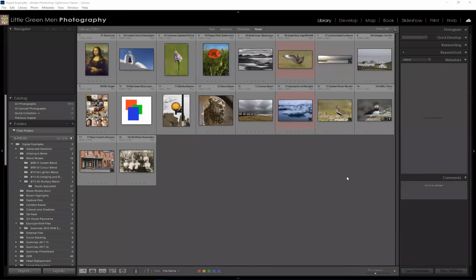What I'm going to do today, we've concentrated so far on raw conversion. I'm now going to be talking exclusively about Photoshop and about basically the two fundamental parts of Photoshop, which are layers and masking. But I'm going to be giving it a bit of a slant towards nature photography.